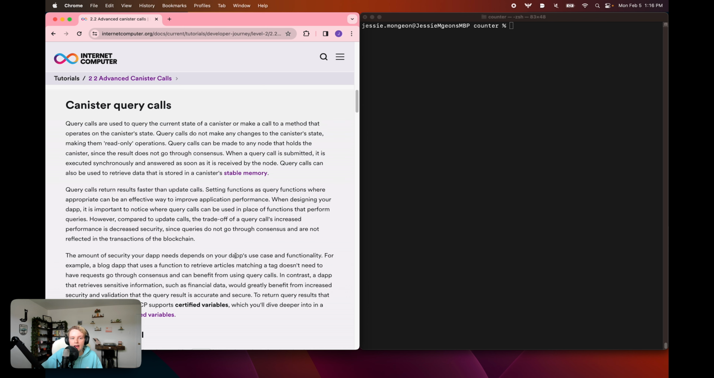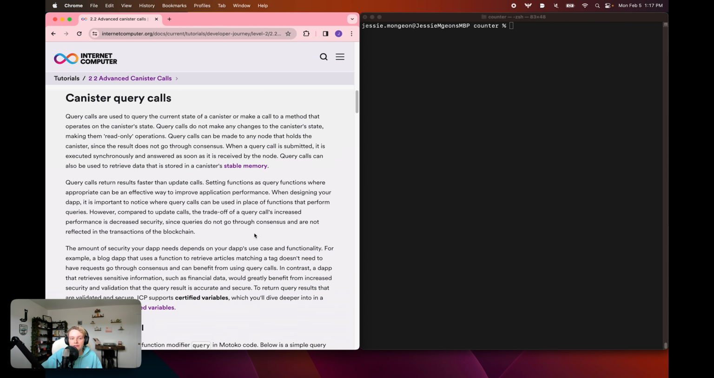So query calls we have talked about in the previous tutorial when we created our first app. And just to summarize, they are only reading a canister's information. They aren't making any changes to the canister state, and they are read-only operations. They are returned faster than update calls since they don't need to go through the consensus process. And it is important that when you're designing your dApp, you notice where query calls can be used in places of functions that return queried information, since they can be an effective way to improve application performance.